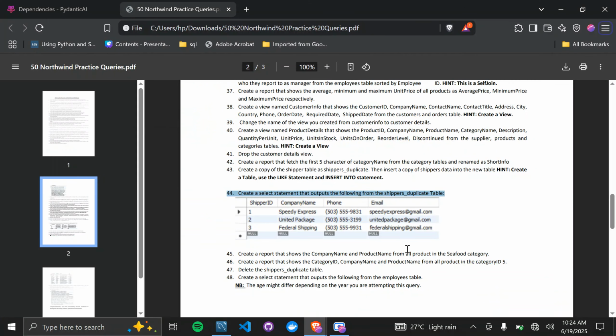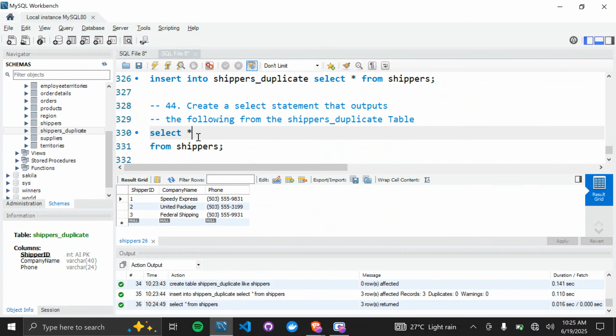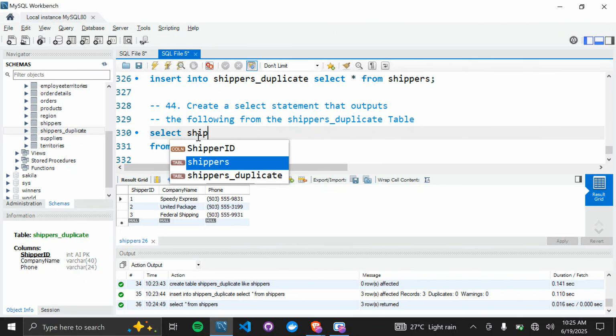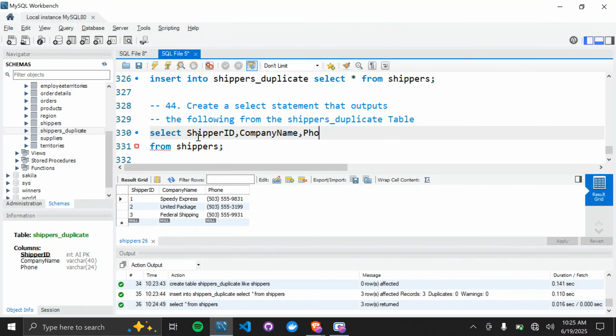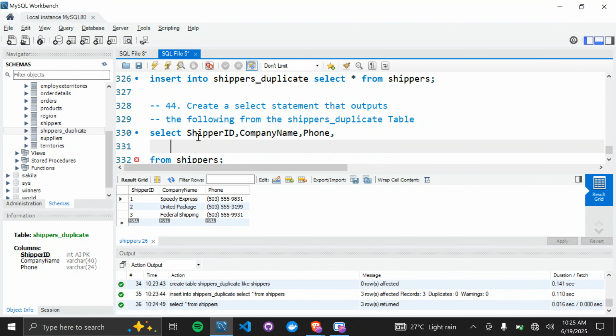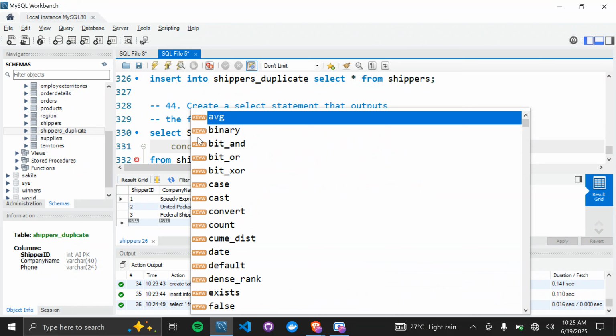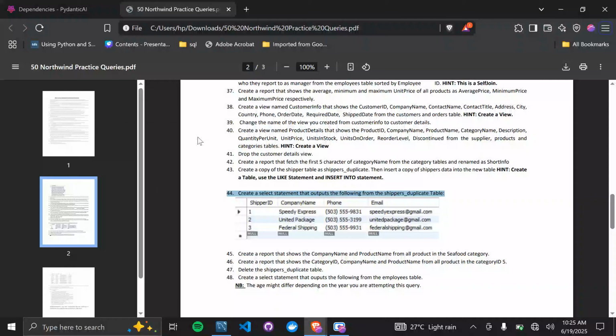Theirs has email. Ours does not have an email address, but we can actually create one if we want. If we want to return something like this, we can do it with concat. So we can say select shipper ID, company name, phone. So we can say concat. Let's just go to the next line. Concat, and how did they even write it? Okay, the name at gmail.com.